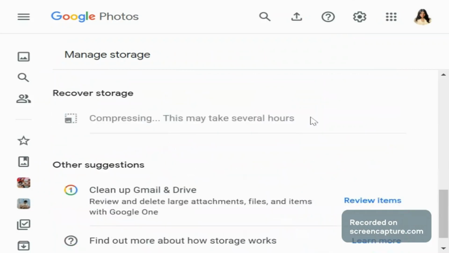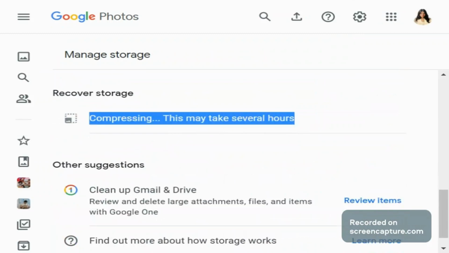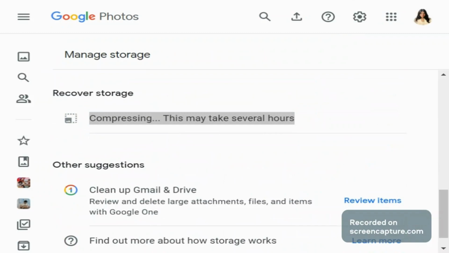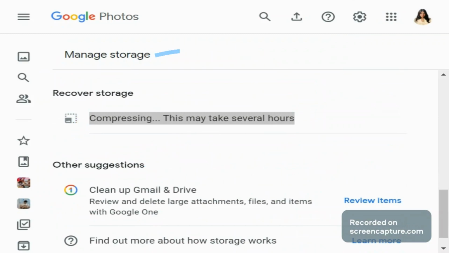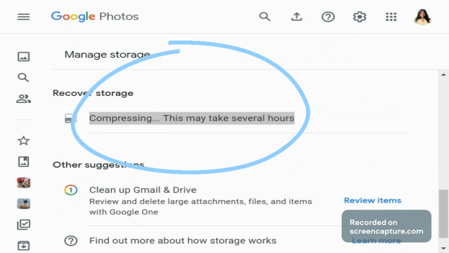Now, don't panic. If you feel like, oh, nothing really happened, I did all of that, but I'm still out of storage. Let's go back, scroll down to recover storage, and it says compressing. This may take several hours. So, yep, Google is still compressing and making all those videos and photo files smaller. It's gonna take some time.